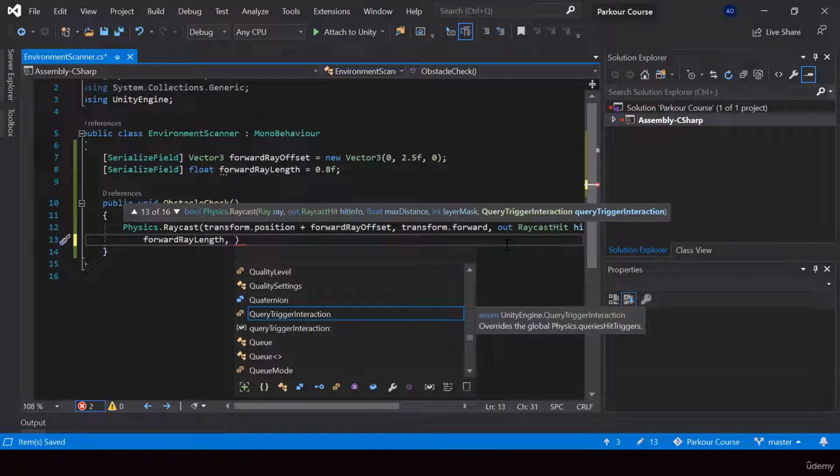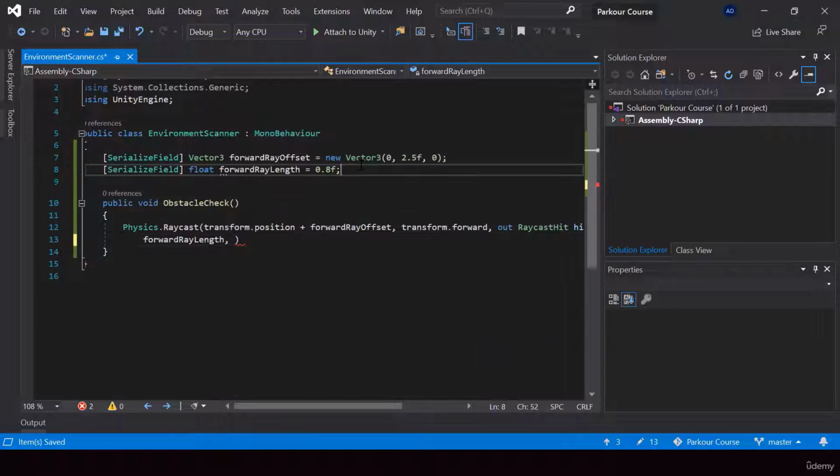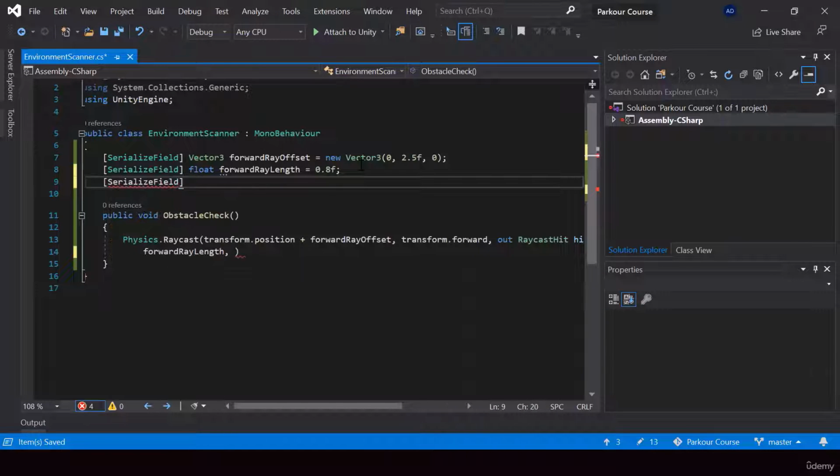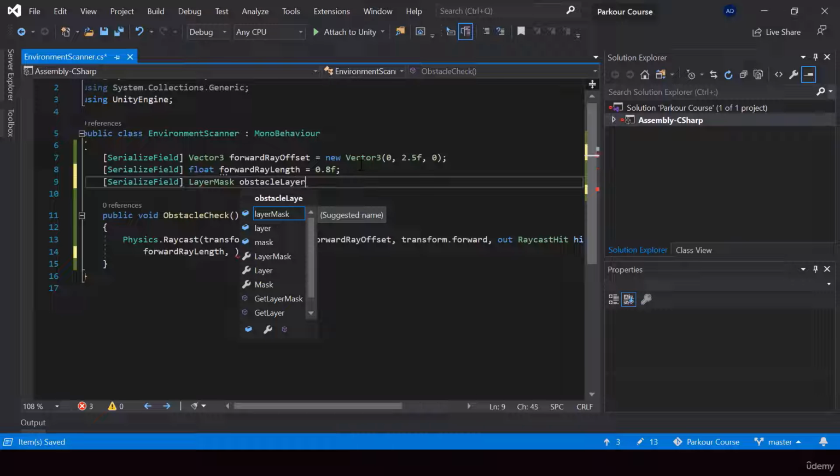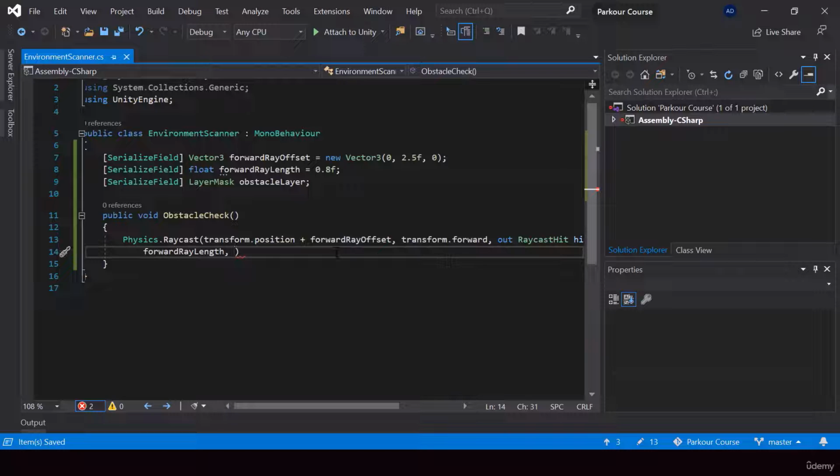Okay. And finally, we also need to pass the layer mask. So the layer mask is optional, but passing a layer mask will allow us to improve the performance of the raycast. So let me also create a serialized field variable to store the layer mask. So I'll call this obstacle layer, and I'll pass it as the final parameter of the raycast. Okay, so we have so many parameters in this function. So let me just clean this up because I don't like long lengths of code. All right.